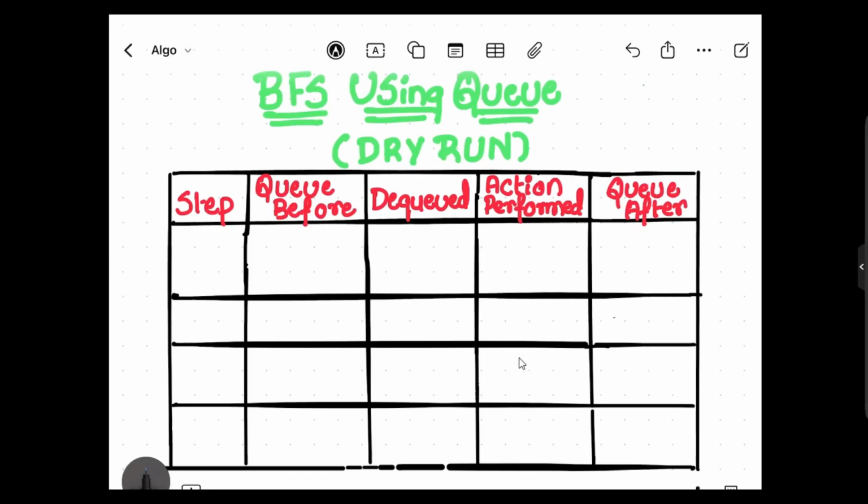We'll be considering the same example that we considered before. For 0, it's 1, 2. For 1, it is 3. For 2 and 3, it's nothing. So this is the example that we are going with. Yep, this is fine.